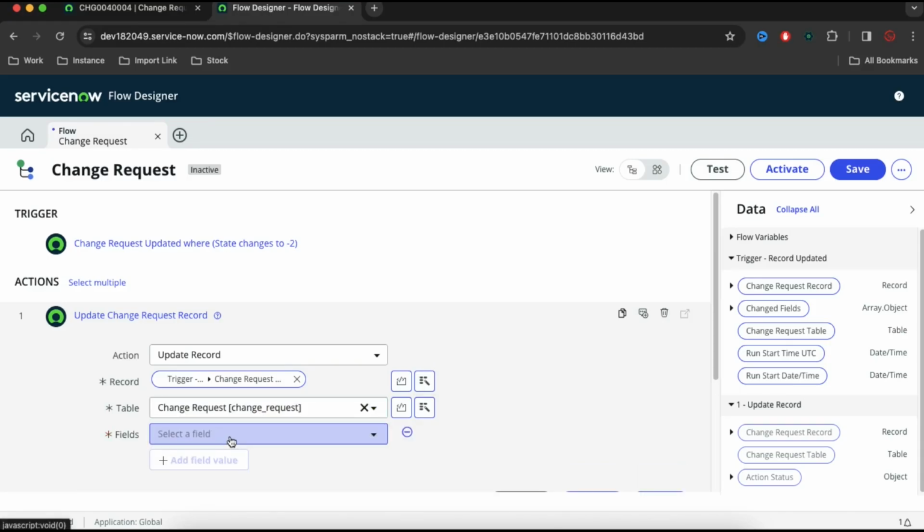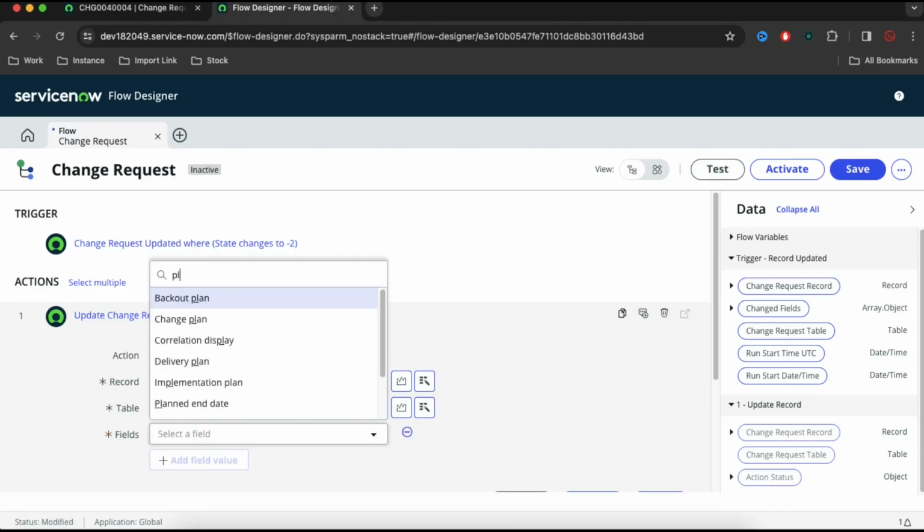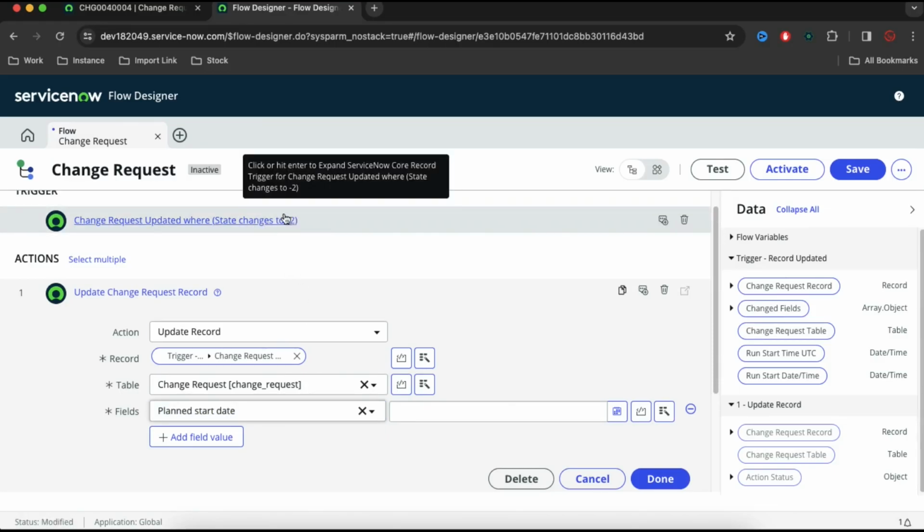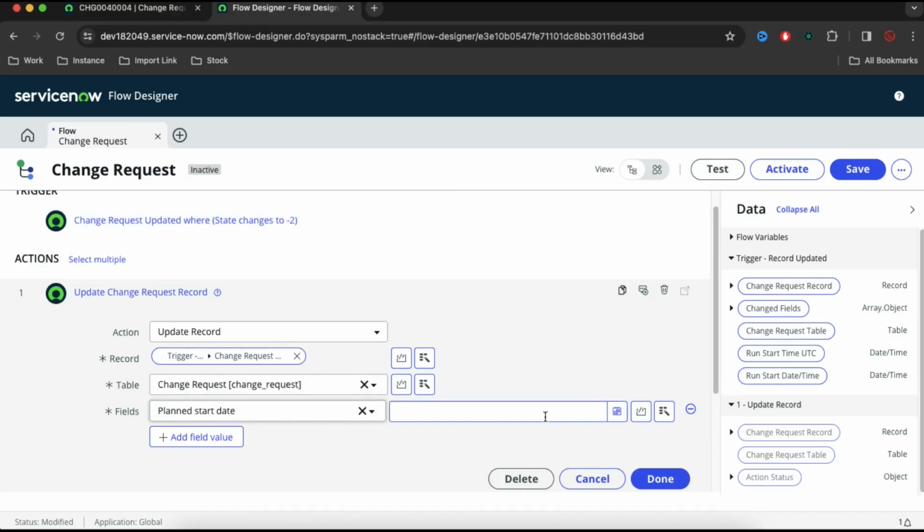What value do I want to set? I want to set the planned end date, so I will select the plan end date. Now the question is, what should be the value? The value should be the start date of this change request plus 5 days. Now how can I add the 5 days? That is the question. Or how can we set 5 days from the current date, right?